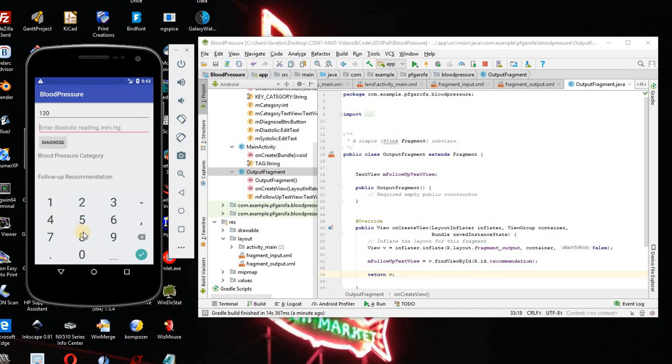And we'll make that diagnose, stage 2 hypertension. Now, nothing is appearing in the follow-up recommendation because we need to do fragment communication for that to happen. We have to communicate the category number from the input fragment to the output fragment, and we're going to do that in the third video, which follows this one.